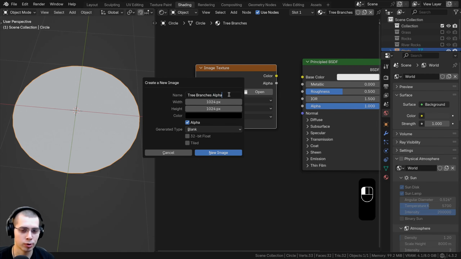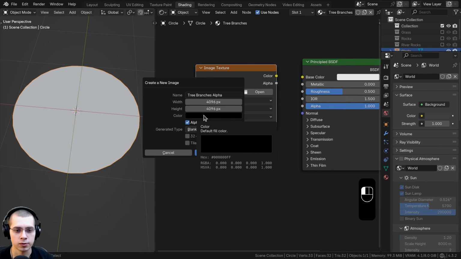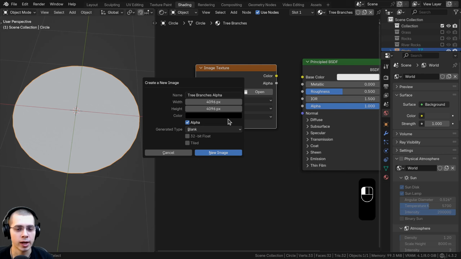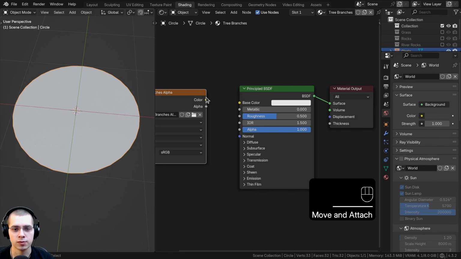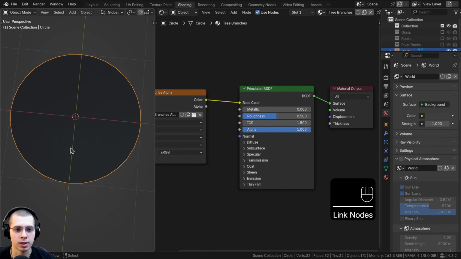We're calling this tree branches alpha because this is going to be a mask to tell it where the tree branches are going to be. And then the other spot is going to be transparent. Now in the width and height, I'm going to change both of these to 4096 by 4096. That is the standard resolution for a 4K texture. And I'll leave the colors fully black because where it's going to be black, that'll be transparent. And then we're going to paint white and that's where the branches are going to be. So we'll click on new image. And just for now, we'll put the color into the base color so we can kind of see it.